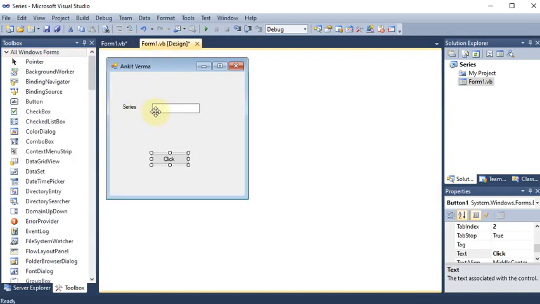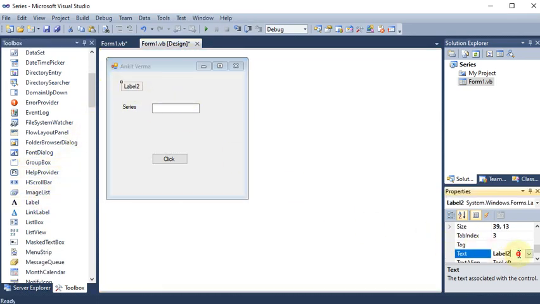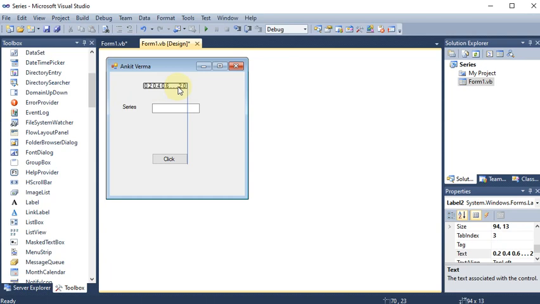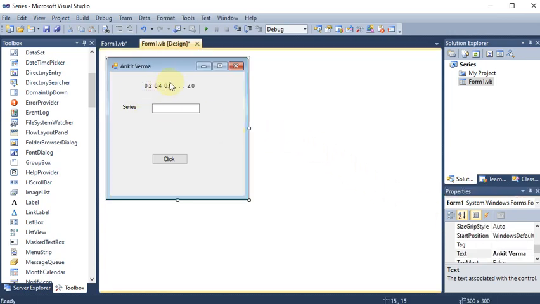If you want to display which series we want to perform, then we can also take one label here and we can mention that this is the series we want to perform. Let's say we are writing here 0.2, then 0.4, 0.6 and this series will be going till 2.0. So this is the series. Now this series we are going to print. If you want to provide more space for the better understanding, you can provide more space as well. So that is totally up to us which type of series we want to display.